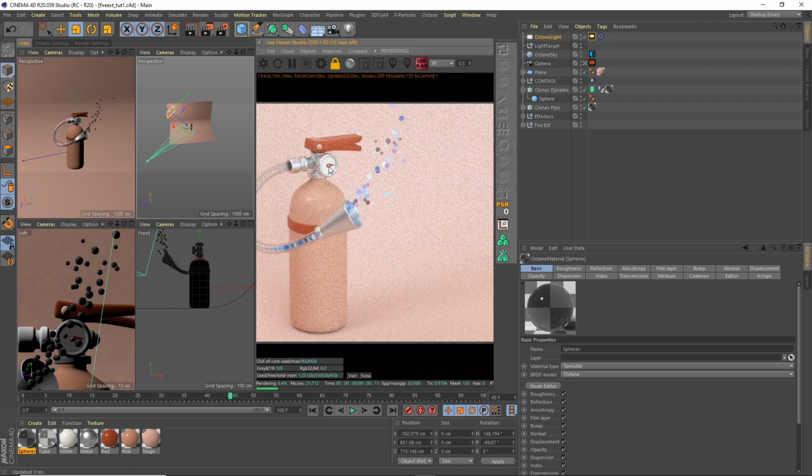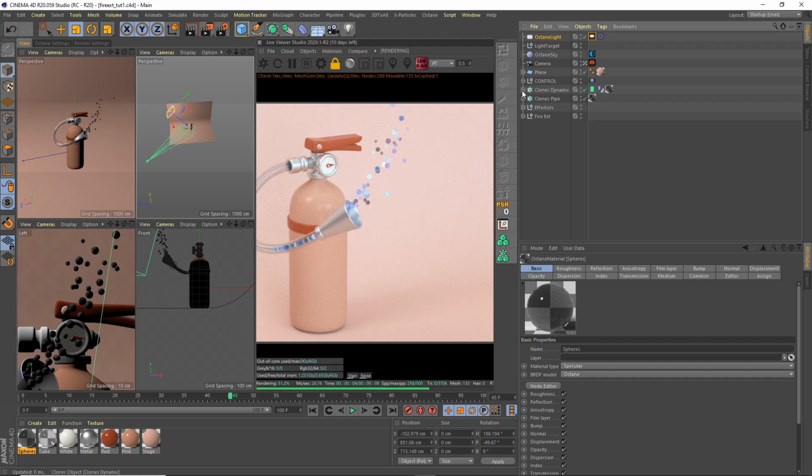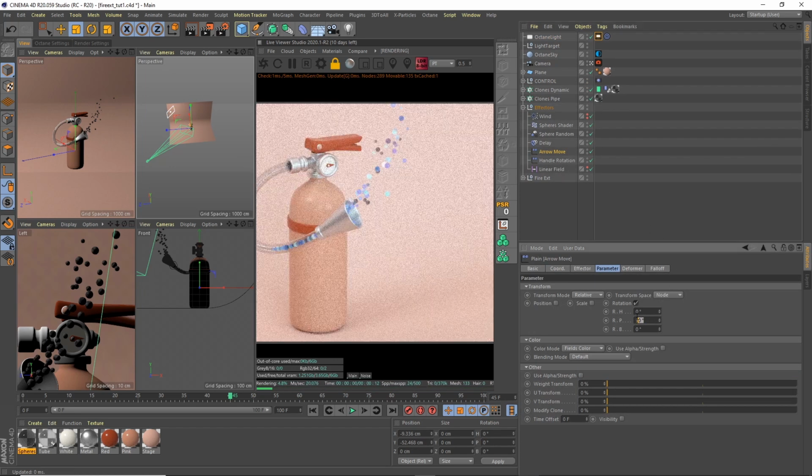Okay, that's cool. I think the other thing I might do is make this a bit more dramatic. So I might make this rotate around more. So go to the effectors. I'm going to go to the arrow move, and I might change this to like 270. So it's going to go all the way around, yeah, to that side. So I think I'm happy with that. So I'm going to save that.